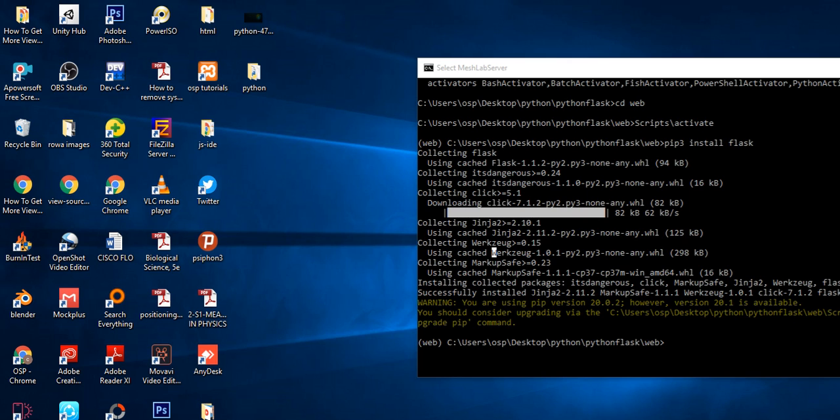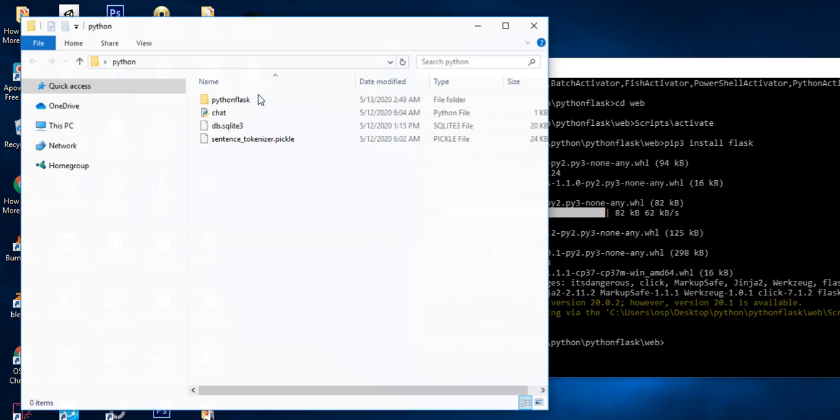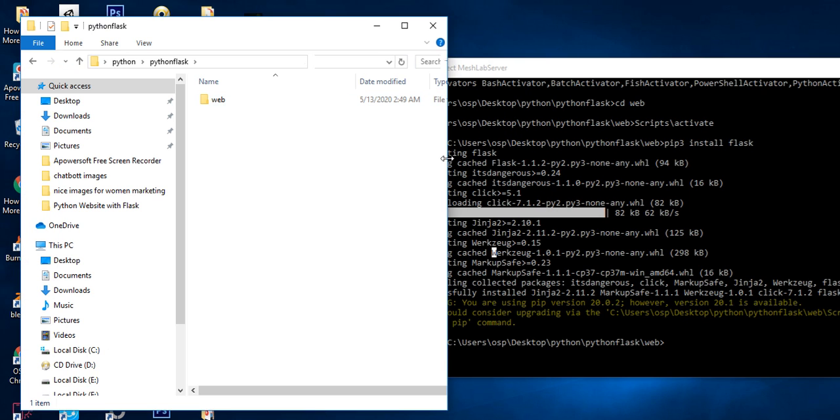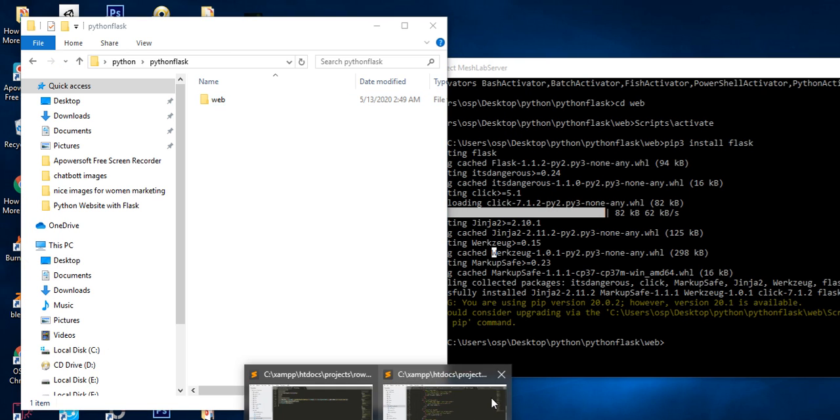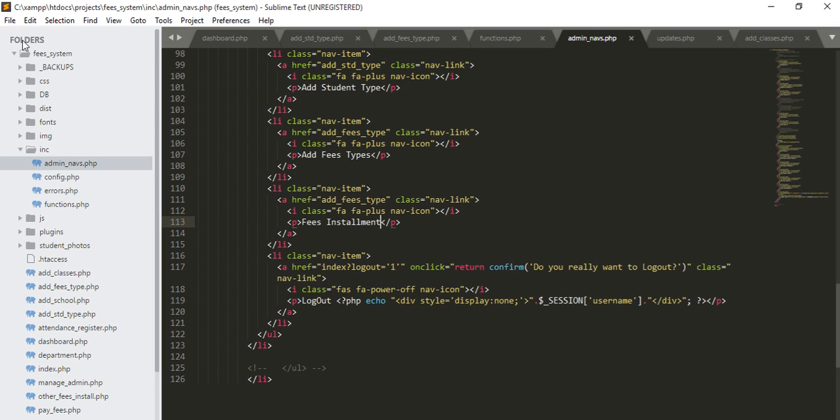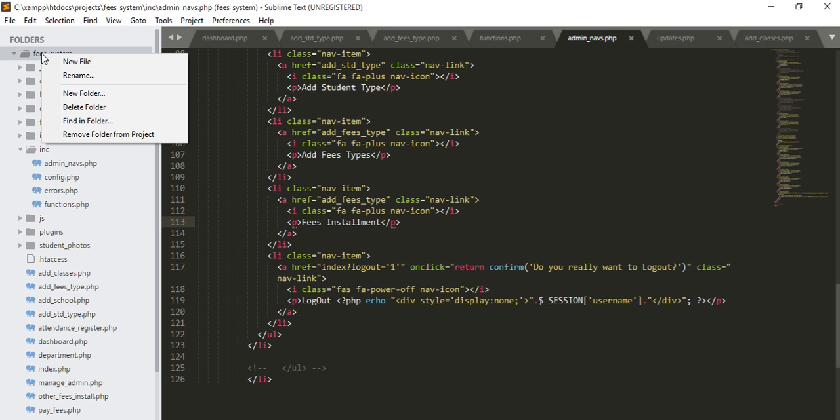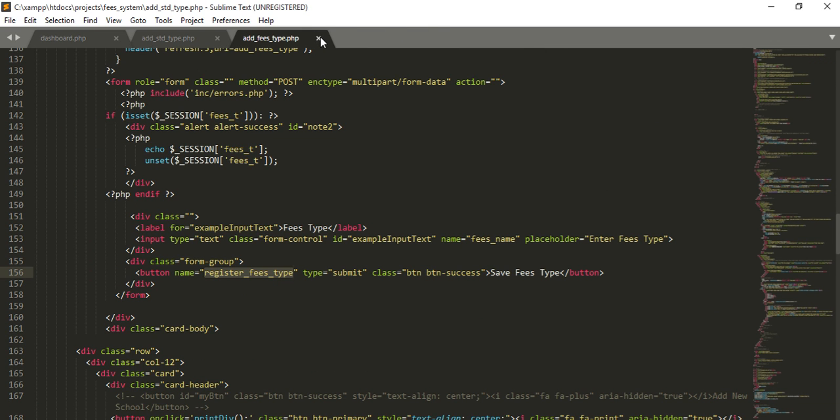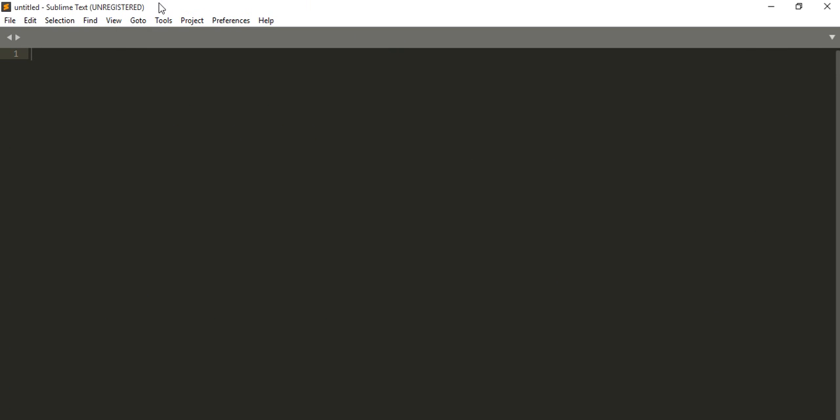Now this is it. If you look, this is our file underneath here, and I think you can see Flask web app. So this is the file we need. What I'm going to do is open up my Sublime text editor. First of all I'm going to close up everything I have here so that I can remove folder from project. I'm going to remove everything here because I don't need this project now.